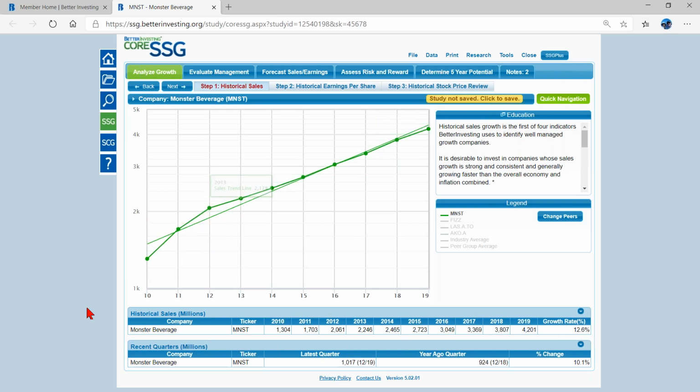This straight underlying green line, that's our trend line. So what we're doing there is we're fitting all the data to a single straight line to enable us to measure the slope, the growth of that line. And so looking at all 10 years of data, that's this underlying green line, we see that it's labeled at a growth rate of 12.6%.